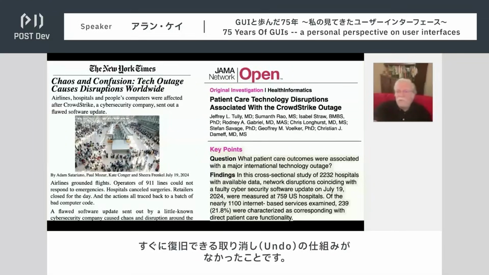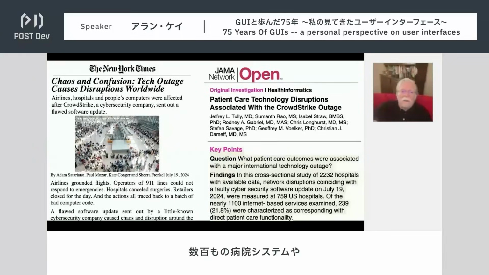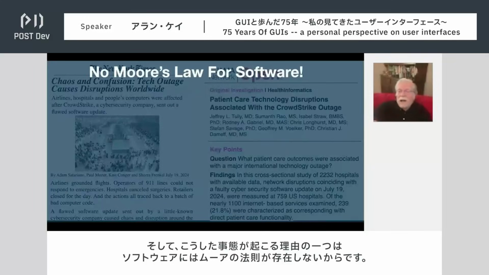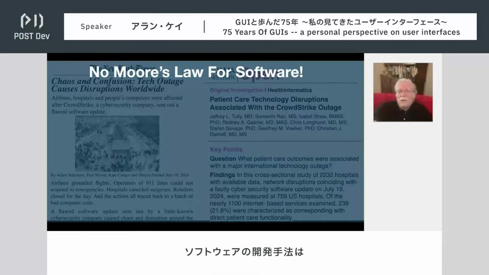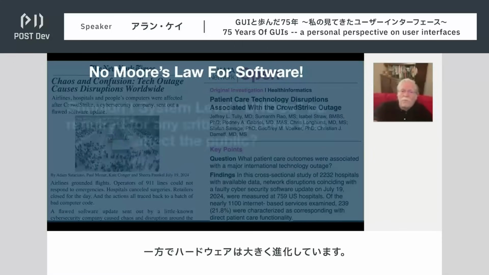They didn't have an undo for a relatively simple error that brought down hundreds and hundreds of hospital systems and grounded airplanes and so forth. So this is a really bad idea. And part of the reason this has happened is there's no Moore's law for software. Our software is very similar to how it has been developed for the last 40 years or so. That is not good because the hardware has gotten much more capable.